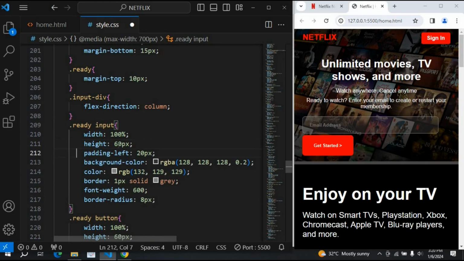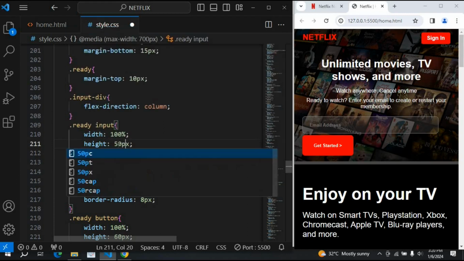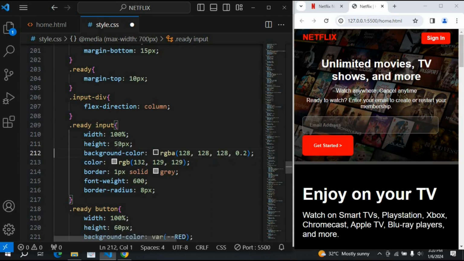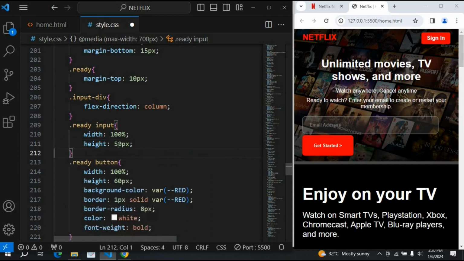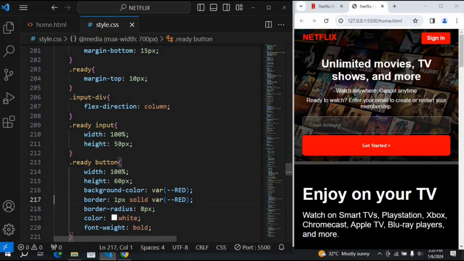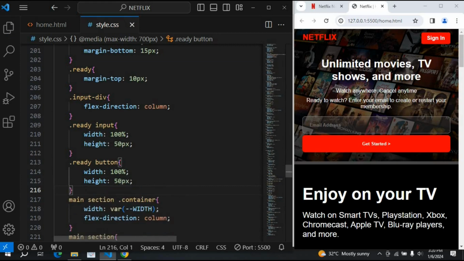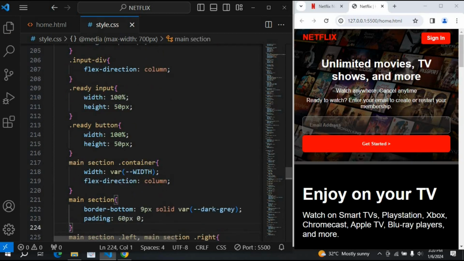Let me change that to 100 pixels, sorry. So this height is going to be 50. If we change it to 100%, because at the top it was 100%. So this padding left, I'll remove this. I just remove everything. It's going to be like this. Then for this one, I'll also just change the height to 50. Then background color, I'm going to remove this. I'm going to save it. So this is what we have.